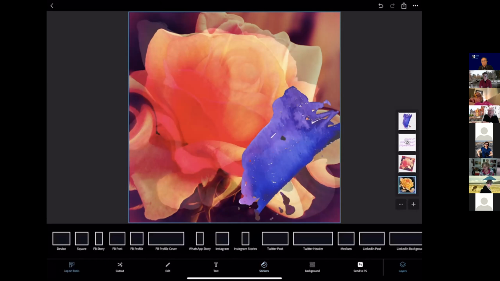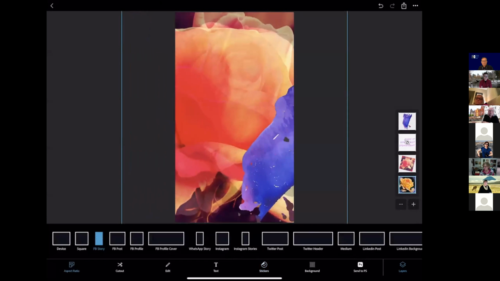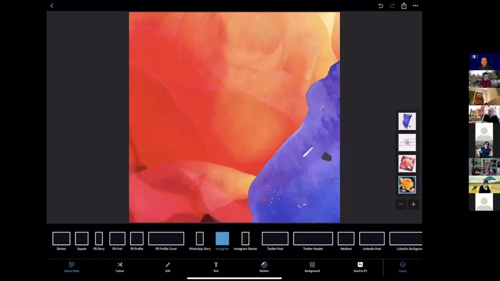And I think we can also do the different crops. You can do just different aspect ratios for your different social media. You can do a Facebook story. You can do an Instagram. That's kind of fun. That's kind of abstract. I kind of like that.